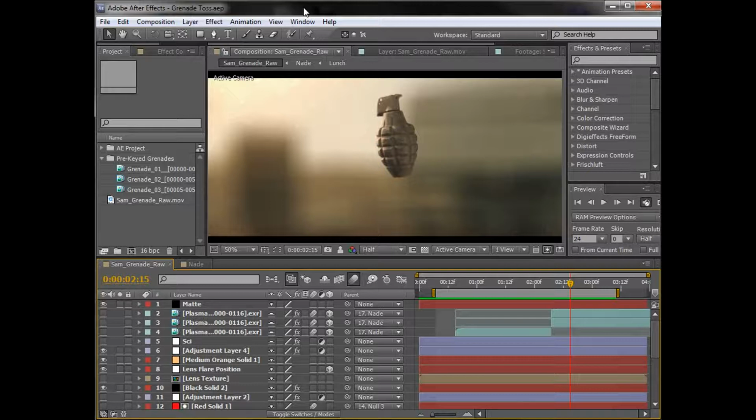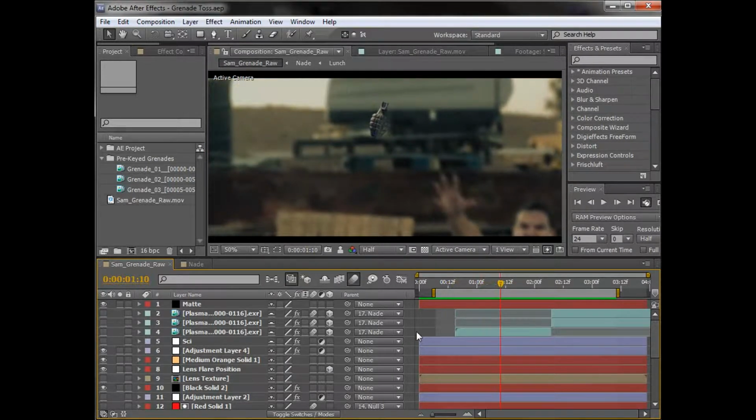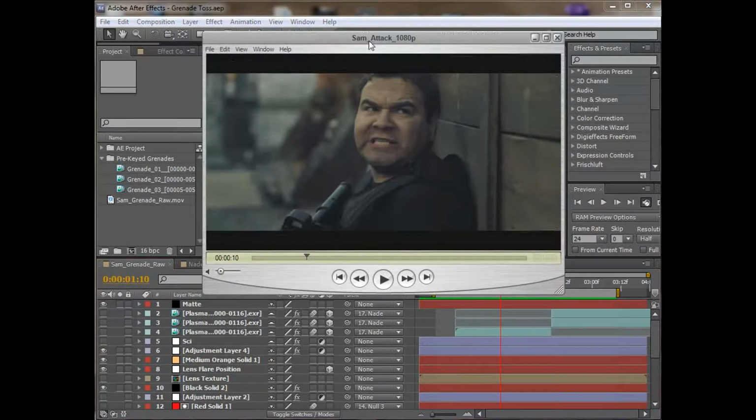So anyway, we've got a really exciting tutorial. We're going to be creating this sort of slow motion grenade, and there's a lot of cool tips involved here with tracking and just compositing and things in general. So let's take a look at what we're going to be creating. We've got Sam Loya. It's always great to have Sam. Brings a lot of energy. Let's take a look.